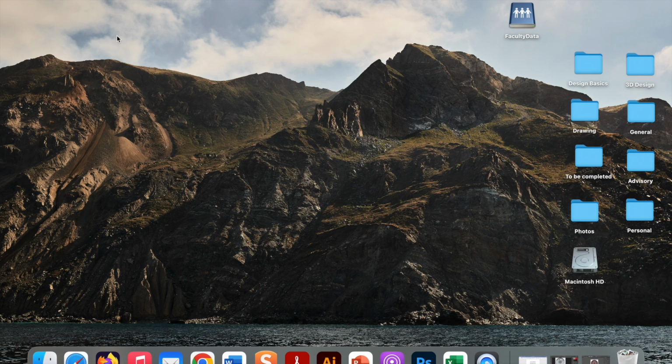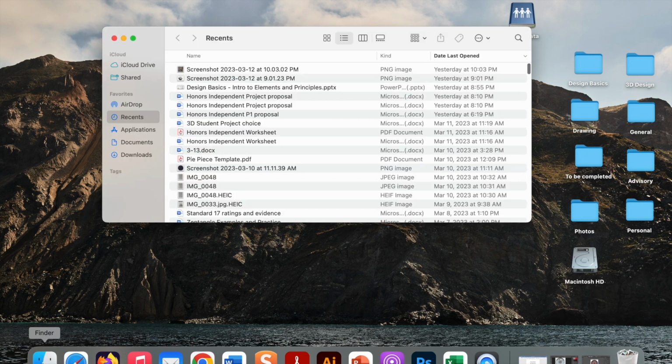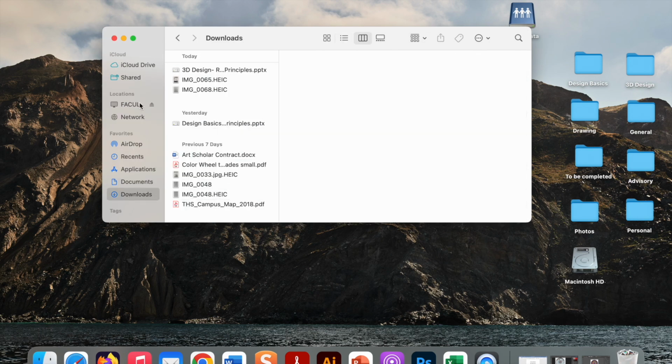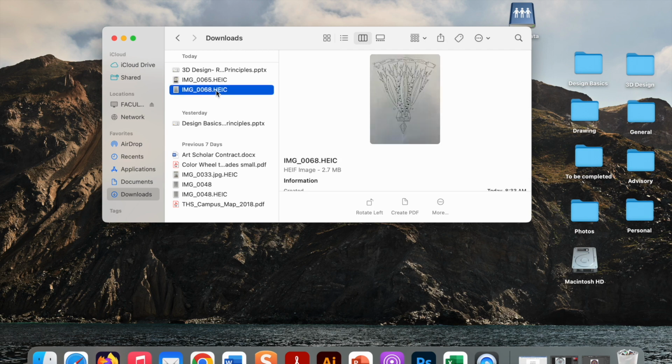So once you have your pie piece photographed, you're going to make sure you get it onto your MacBook. You can do that over email. And then one thing you might also have to do, if you download it onto your MacBook, I'm going to go to my Finder. I'm going to go to my downloads. You can have the same thing on your computer. See how this is an HEIC file? That's a file type that you cannot open in Adobe. So if you downloaded your pie piece and you go to downloads and you see that it's there, not as a JPEG, but as an HEIC, then you're going to open it.